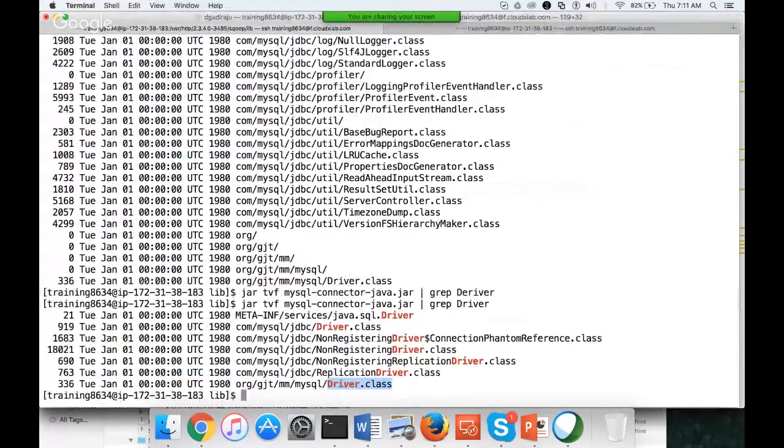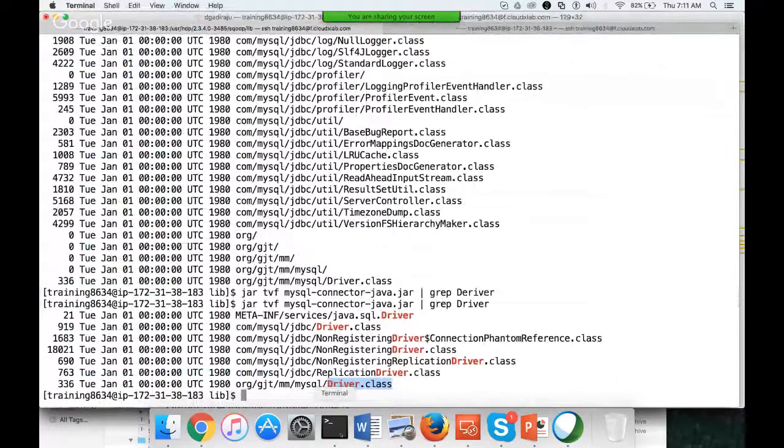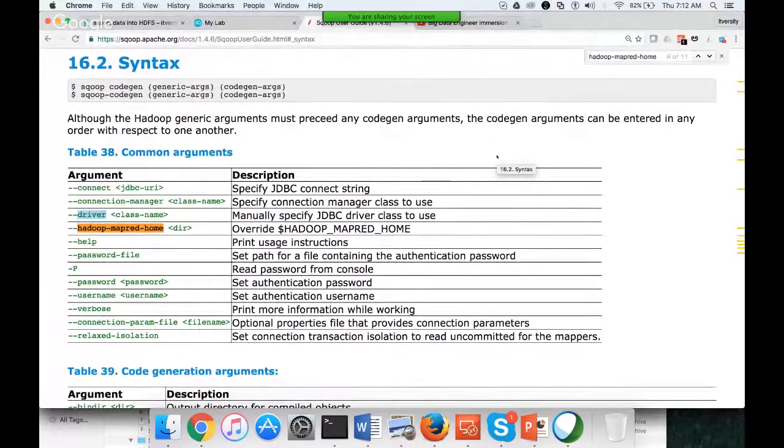So if you have to give this one, we have to say like this: hyphen driver org dot gjet dot mm dot mysql dot driver. Similarly is the case with connection manager. Okay, so these two are the parameters which at times we might have to override for whatever reason. Typically we don't need to, but if we have to do that, we have to understand what these purposes are. These two take the class name, and we can pass the class name.